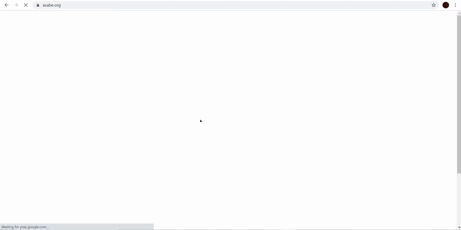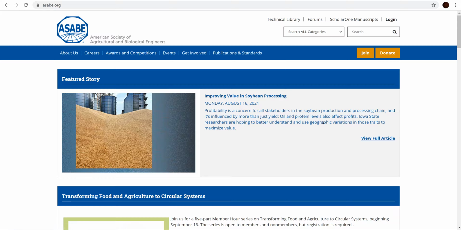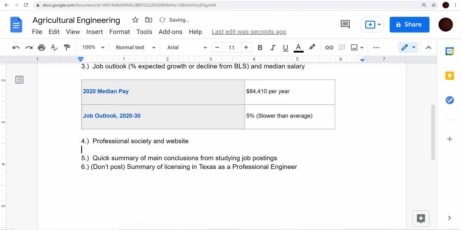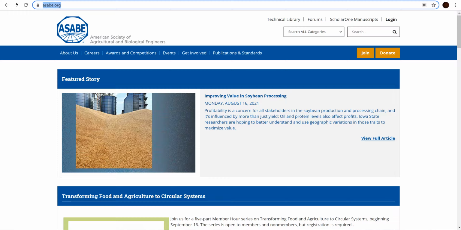Some of these websites will be set up where it's difficult to see much if you don't have a paid membership, but some of them have a lot of really good information for students. So you'll just have to look through it and decide if it's helpful or not. So we found this one, so we can copy this over.